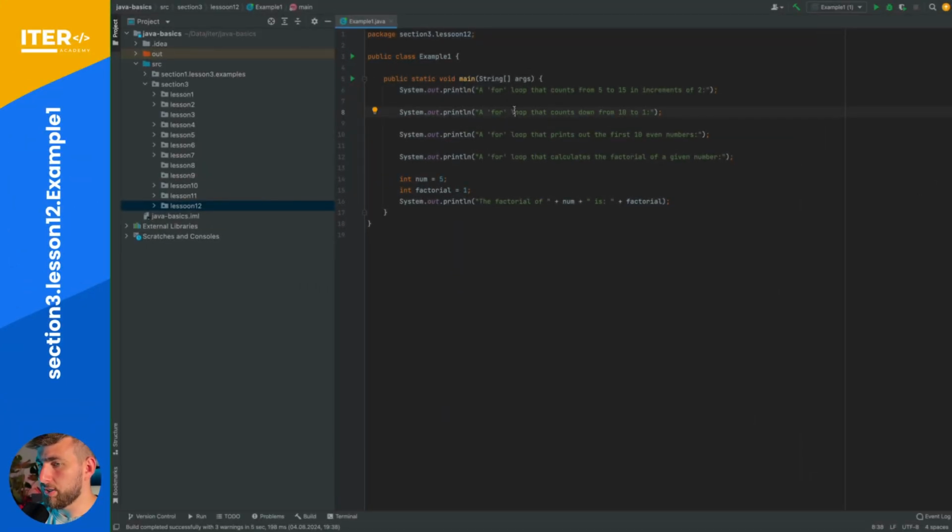Let's now look at the following example. I have already prepared a template for what we are going to do. First of all, we are going to create a for loop that counts from 5 to 15 in increments of 2. So let's start doing it.